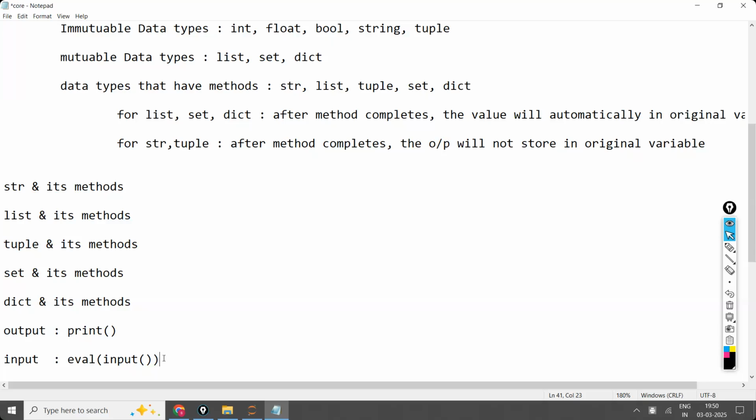But when you are asking please enter your name, obviously the person is going to enter the name as text only. There is no other option. For that, you no need to write eval again. So for non-strings only, you have to write eval. For strings, you should not write eval. These are the most important things we have to remember.